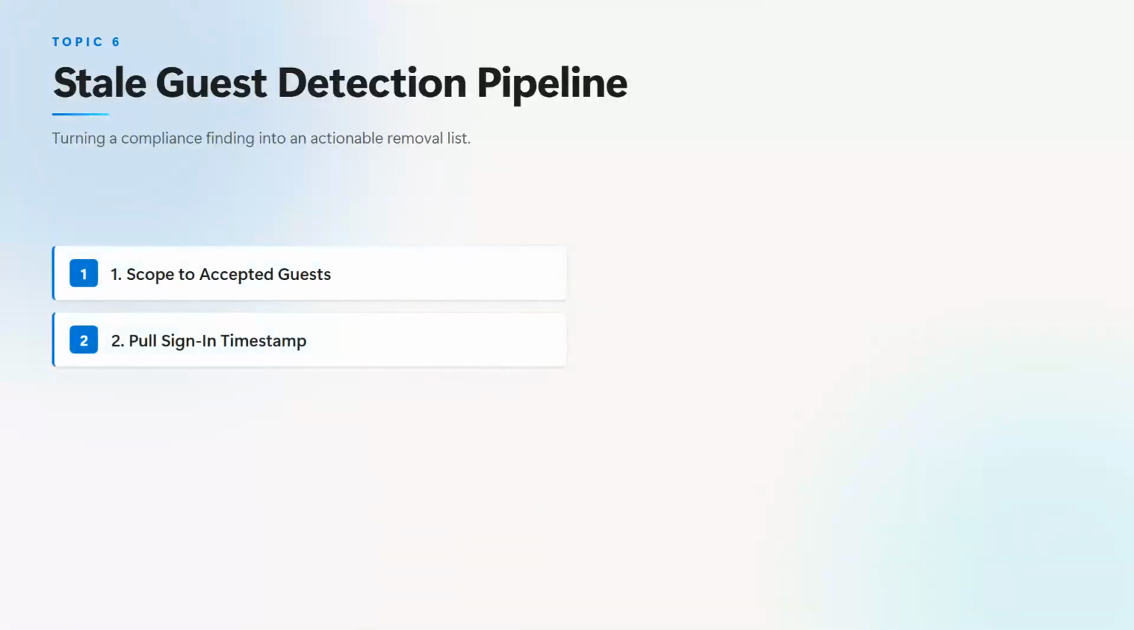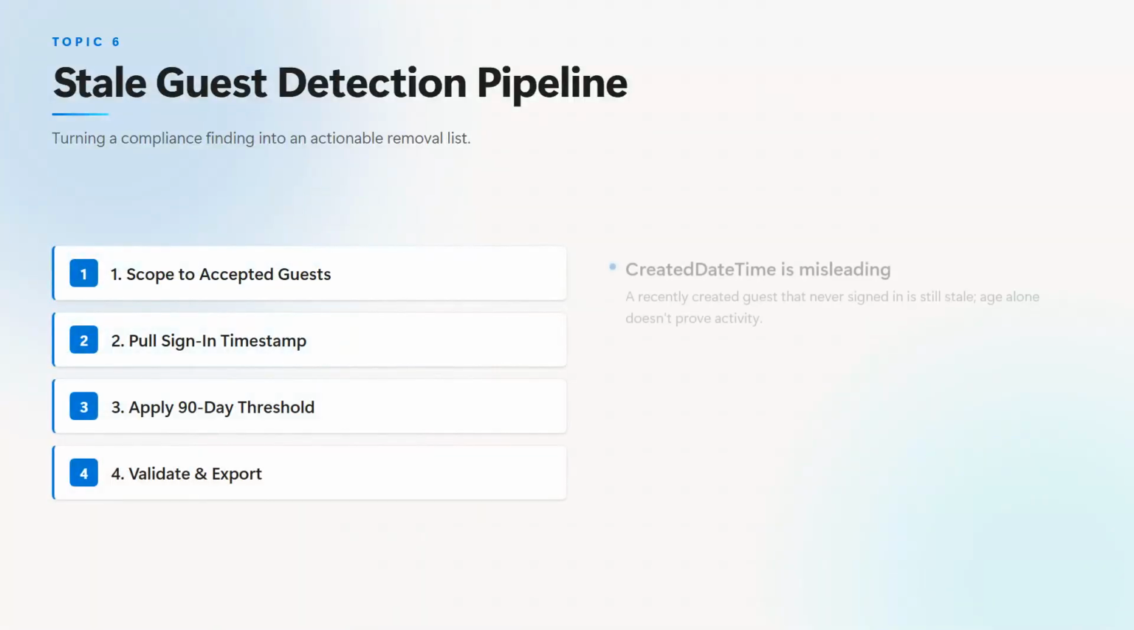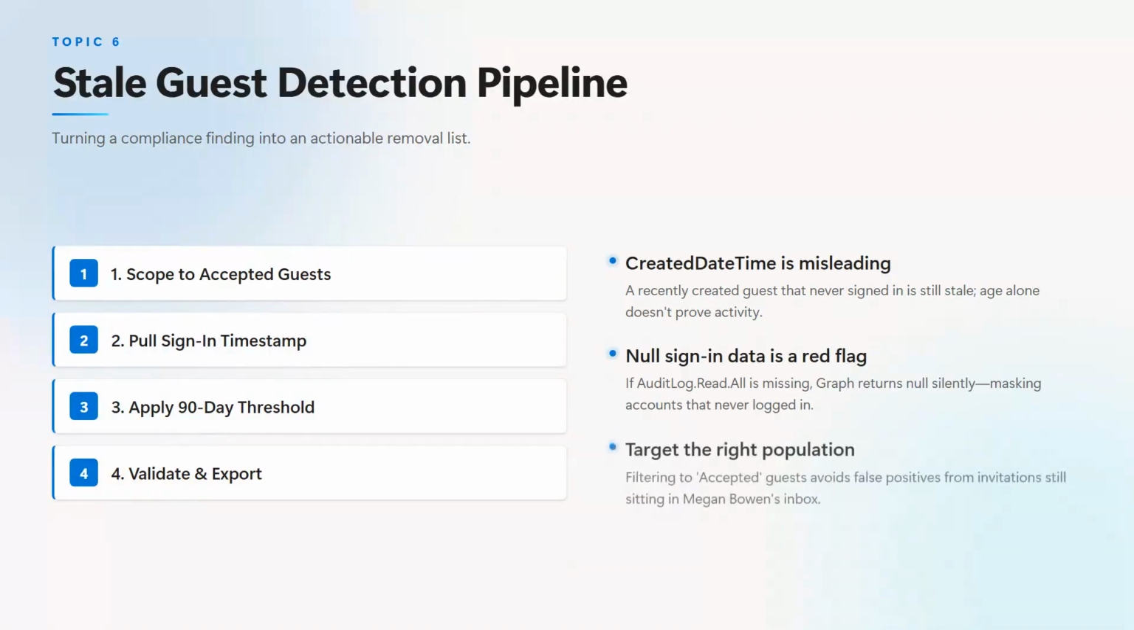A compliance review flagged guest accounts from a finished project that still look active. The goal is to find which of those guests are truly stale, meaning they haven't signed in for months, so you can hand off a clean removal list. Created date alone is misleading because an old account could still be in daily use. Instead, we pull the last sign-in timestamp from sign-in activity and compare it against a 90-day threshold.